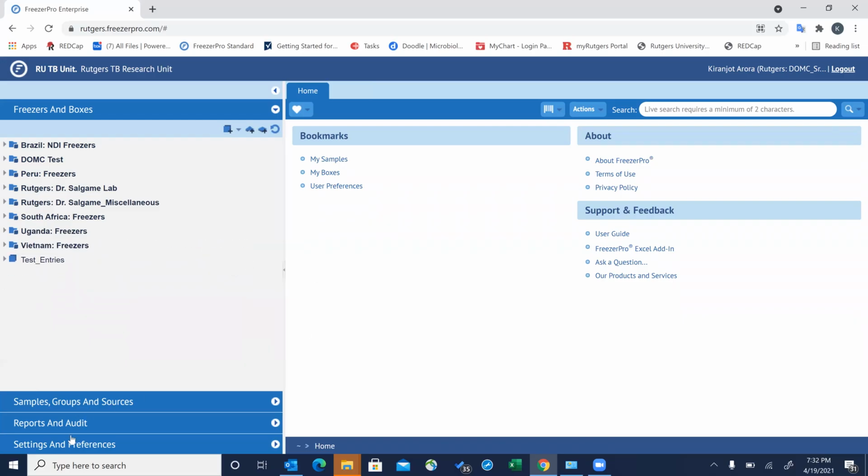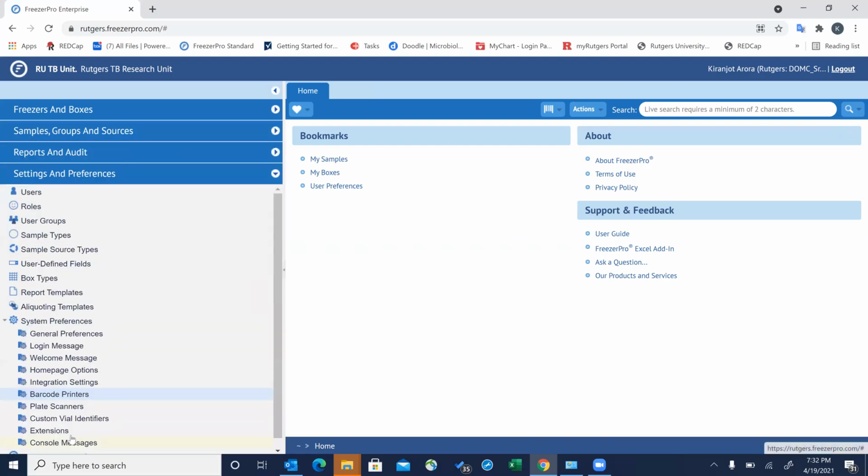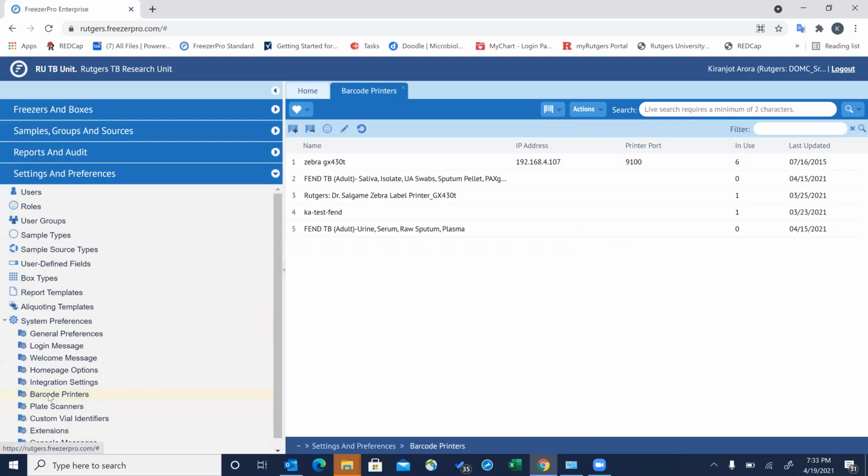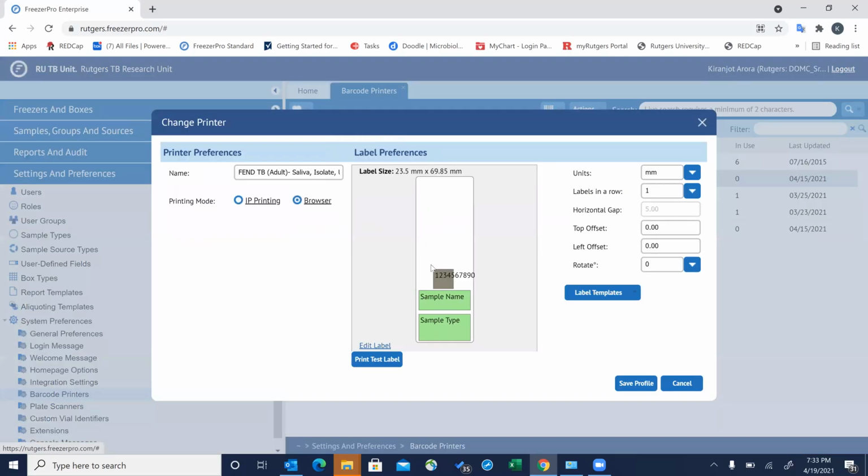One more thing I would like to point out is in the settings and preferences, when you go to barcode printers, the DOMC staff currently has set up printers, not really printers, printing templates, I would say, for different studies. In this case, we can see that FEND TB Adult has 2 printing templates set up. The difference between these two is the contents of the labels. If you click over here and then click on the properties, you can see the contents of the labels.